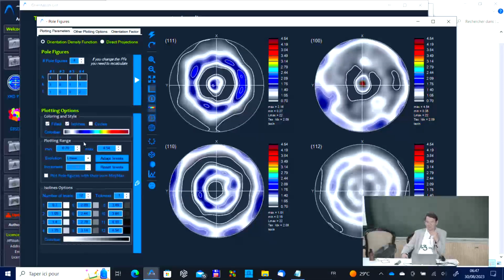So these distributions come, and now we can examine the 111 pole figure, 100, 112, and 110, but one can change, adding or removing. Here you can define what kind of pole figure you want to see.